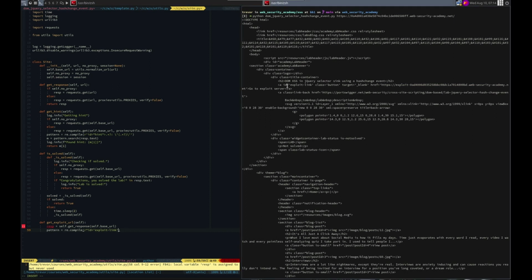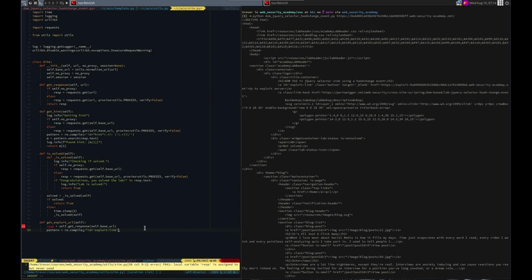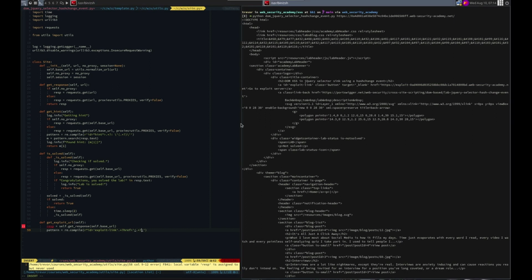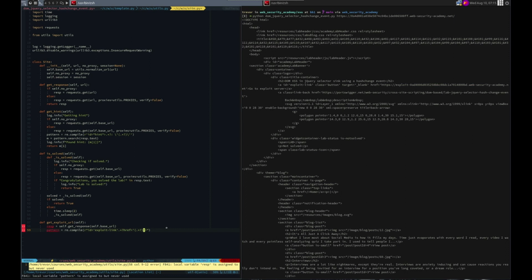ID has to be unique, so this should only trigger that line. We're going to do our dot asterisk question mark, and then we're going to end that on href equals single quote. This is what we're going to capture. So parentheses dot asterisk question mark, and end it at the single quote. We can add in that closing bracket just for funsies. All right, now we've got our pattern.